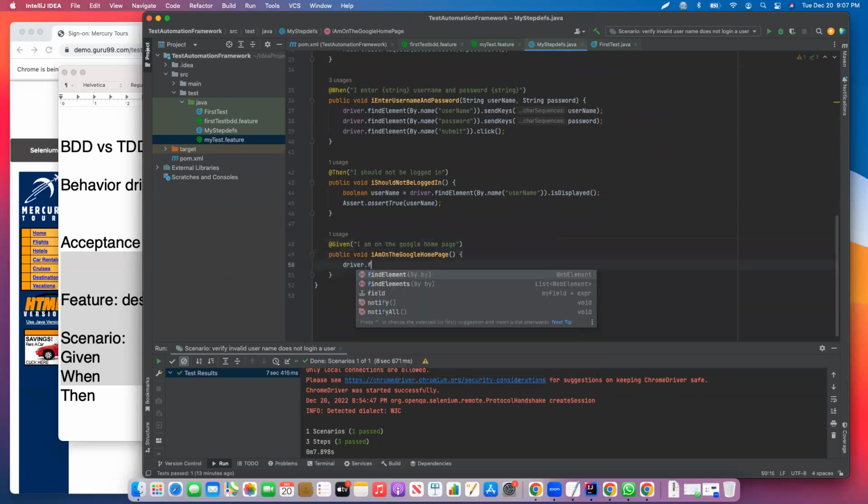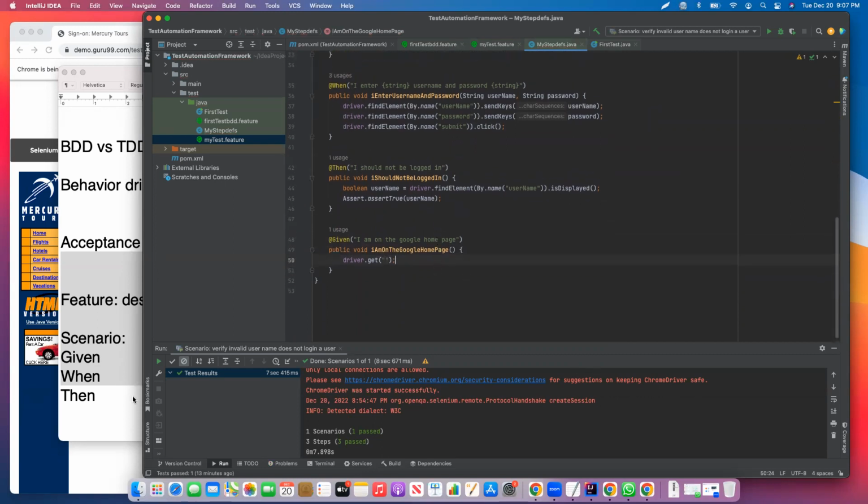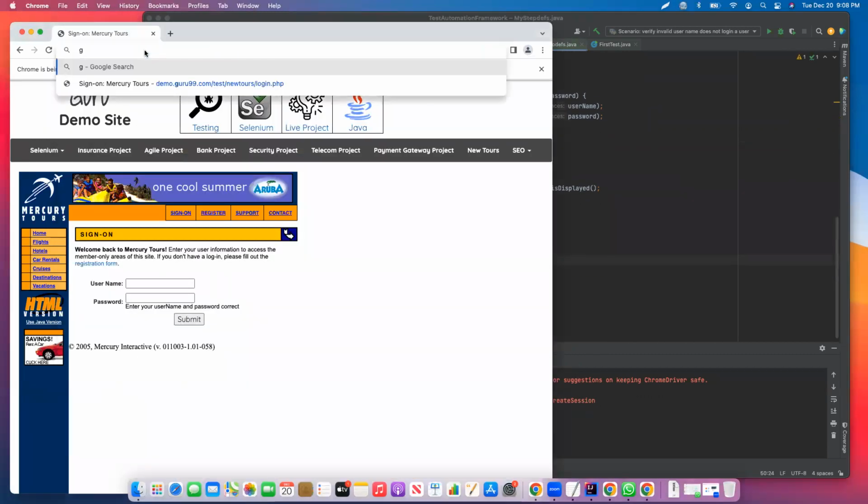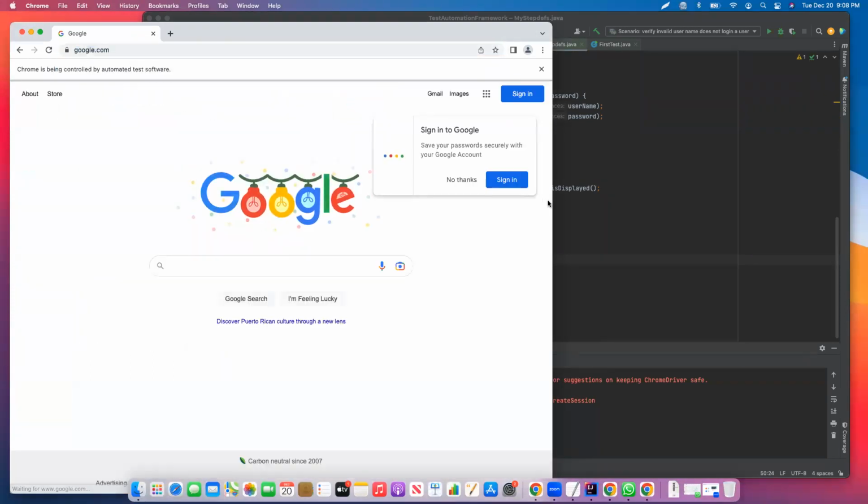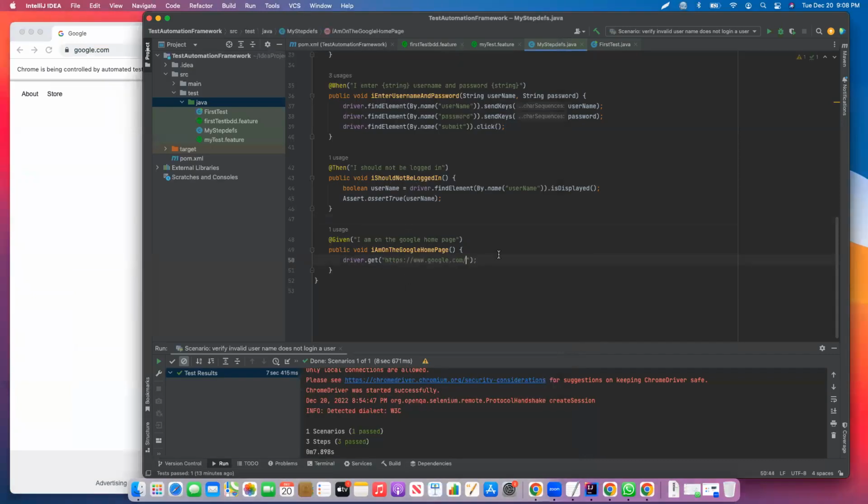I'm going to say driver dot get, and I can put it into a string if I want to. I'm going to type Google.com and paste it here. I know it's fast, so pause and play later if you are creating the same framework and want to write your test. Now that it says I'm on the Google homepage, this fulfills my need, because that's where we are. So the first step is done.